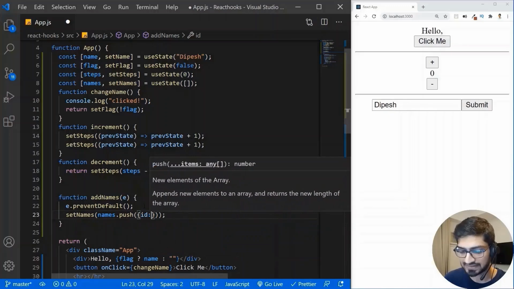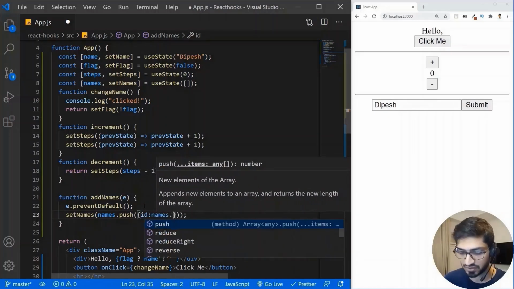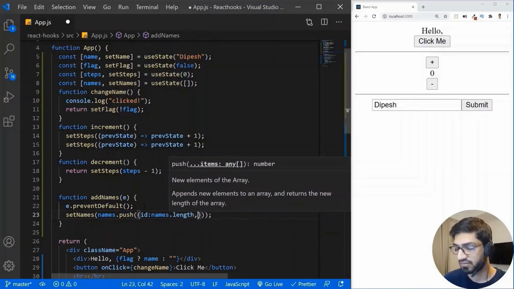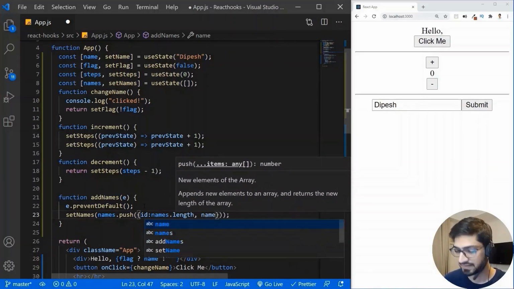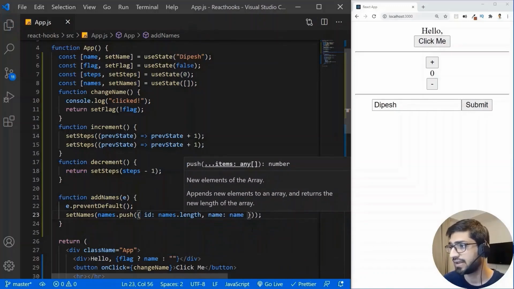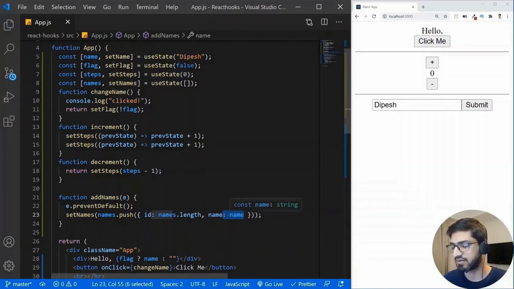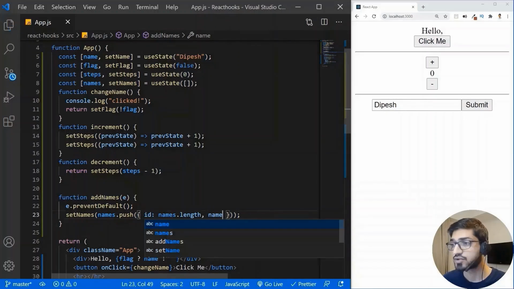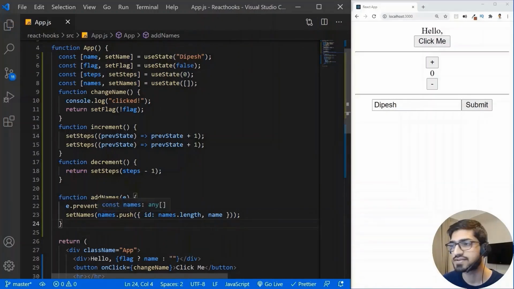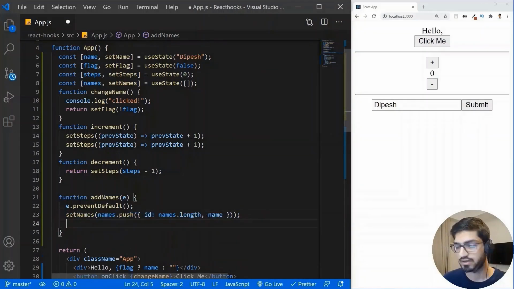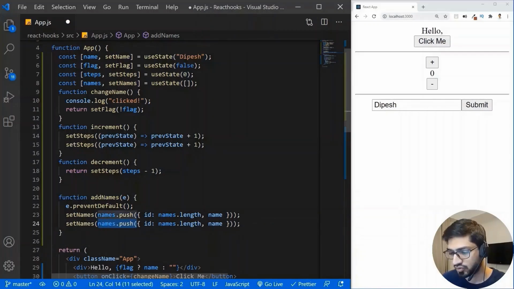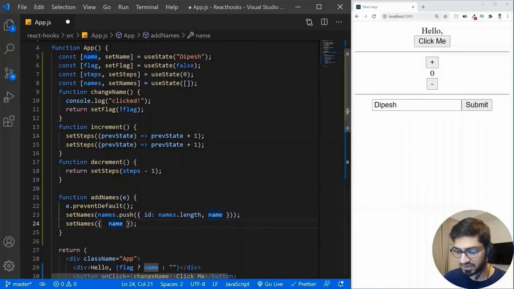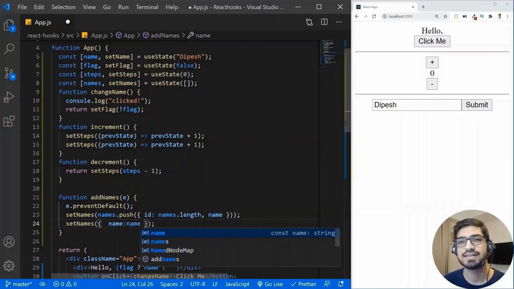Suppose the new value is, let's give the ID as names.length, and we will give the name as name. All right, and since the name and the ID are the same, we can remove this with ES6. All right, so this is a bad practice. You should not update your states directly with the push, or if it's an object, then you should not directly do it. I will just copy this and remove this. And in the object, you just need to update the name and not the ID. So you should never do it like this, just adding the name here. This is a bad practice.